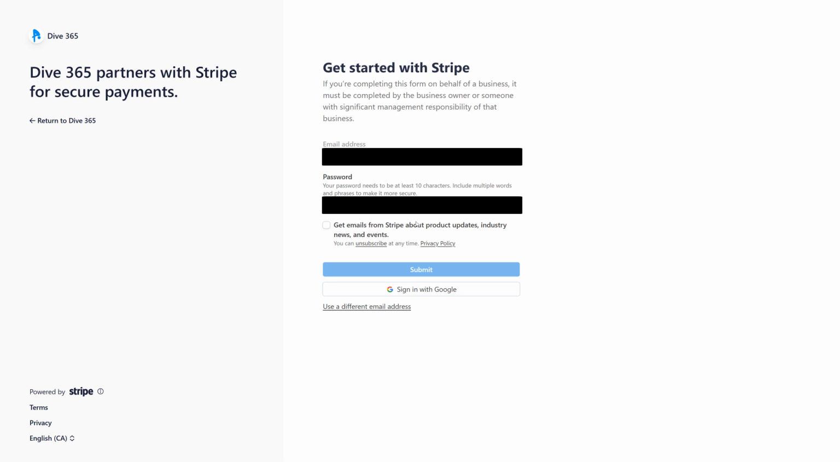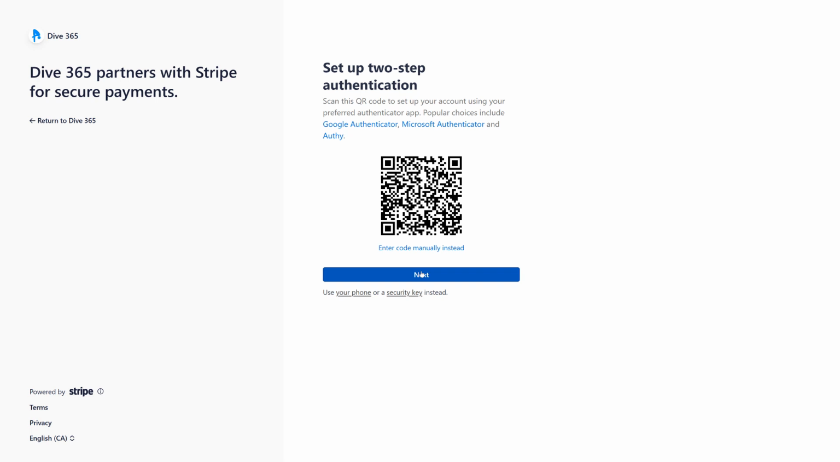Now, since I don't have an account, it asks me to enter a password. So I'm going to provide a password that I'm going to remember, and then click Submit. Stripe requires a multi-factor authentication, or MFA. Now, you can use an authenticator app that's installed on your phone already if you prefer by following the directions. Or you can ask Stripe to send you a one-time code to your phone, and I'm going to select that option.